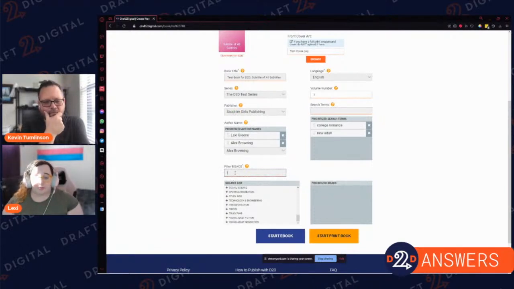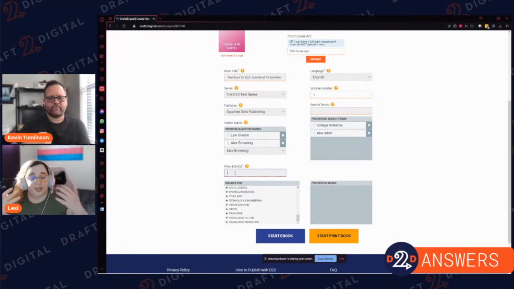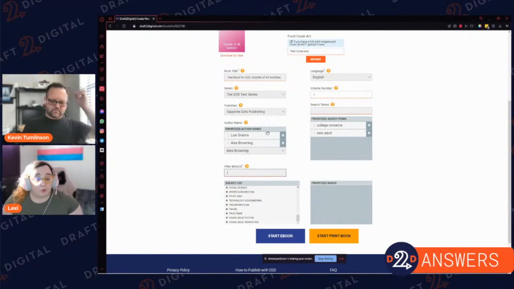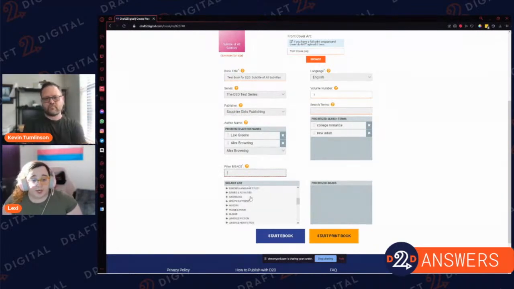Yeah. Now, BISACs are the industry standard for categorizing books. So, these are not categories that we have set up. This is actually just the categories that the whole publishing industry defaults to. And there are some important ways to use it successfully. So, for one thing, you'll see a lot of subjects in this subject list. Most of these are nonfiction.